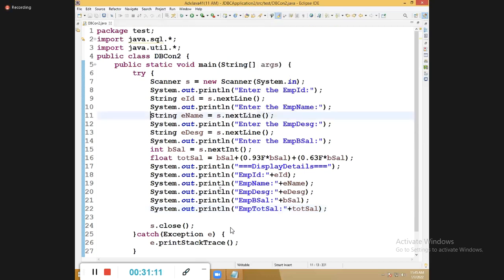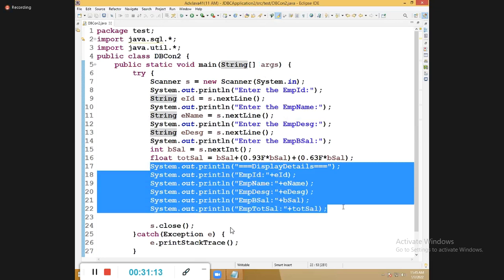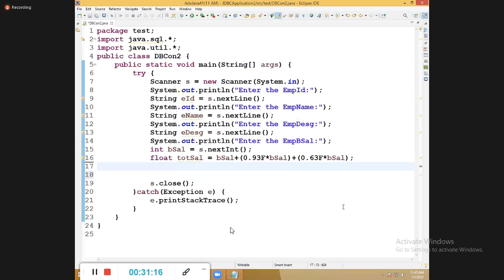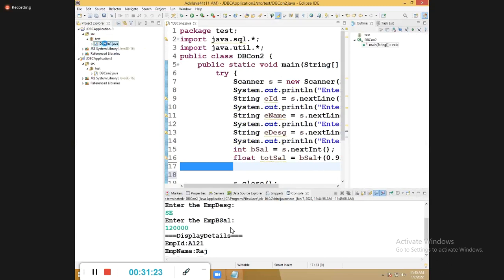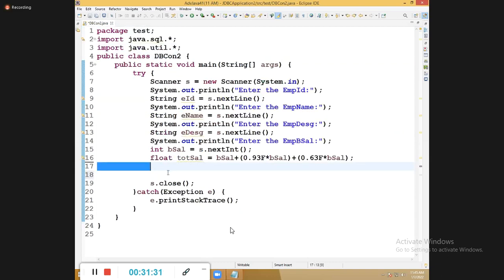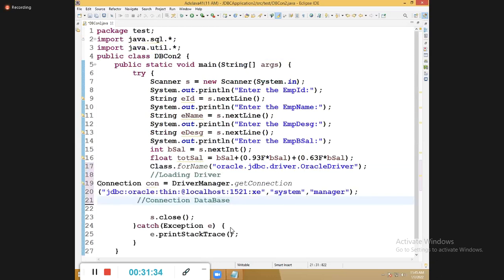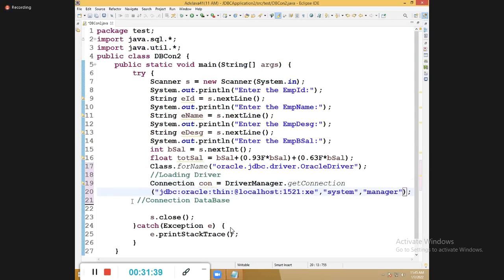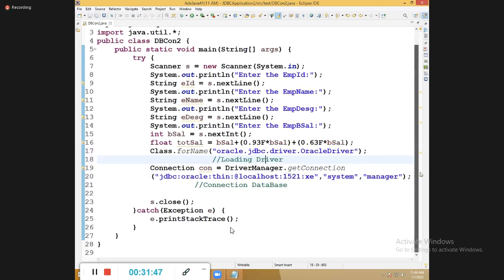For this, sir, don't display the data, sir. Here, load it onto database table. Understood now? For this, we are loading. Bring that loading of driver. Now load the driver, create connection. Now comes here, loading of driver and creating connection. After reading, the data is available in the local variables. Now you are loading the driver, creating connection.